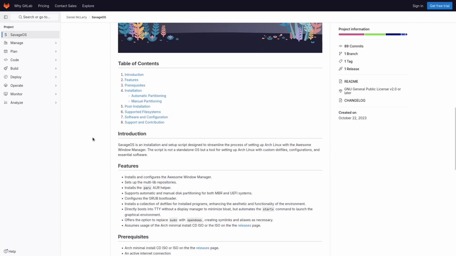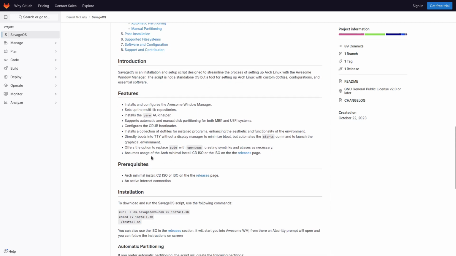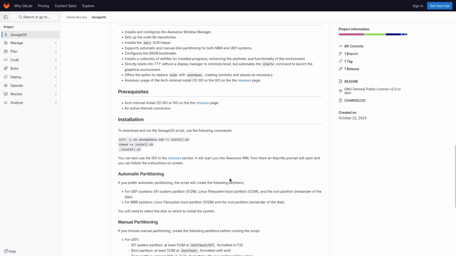Right here in the introduction, it says SavageOS is an installation and setup script designed to streamline the process of setting up Arch Linux with the awesome window manager. The script is not a standalone OS, but a tool for setting up Arch Linux with custom .files, configurations, and essential software. You also get the features right here and the prerequisites, and an Arch minimal install CD ISO on the latest release page, and it gives you a little bit of everything, all the info you need on it.